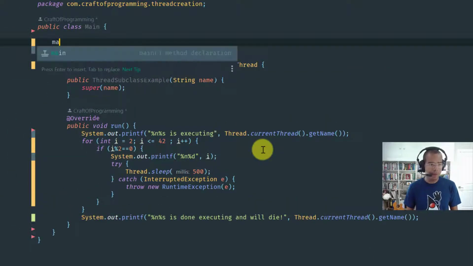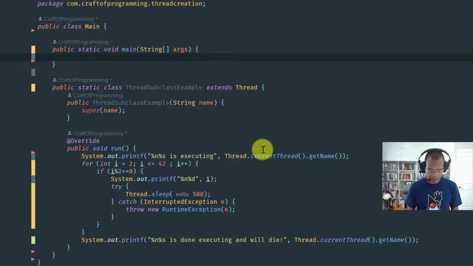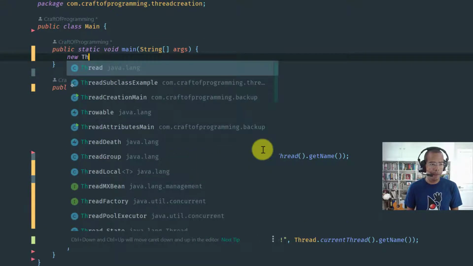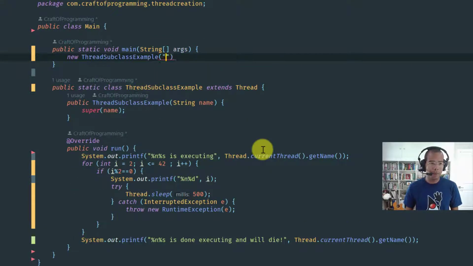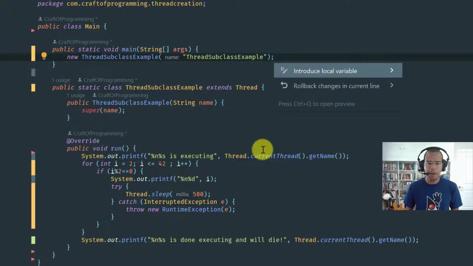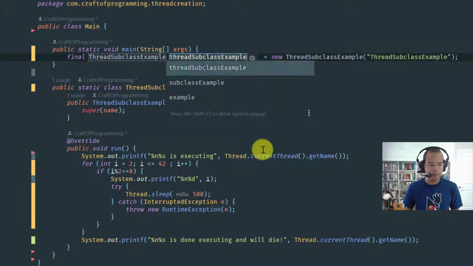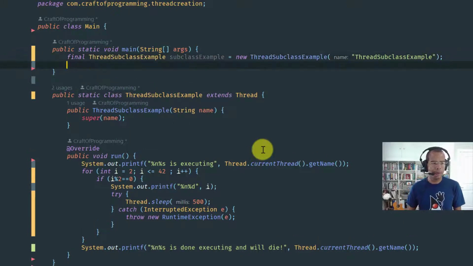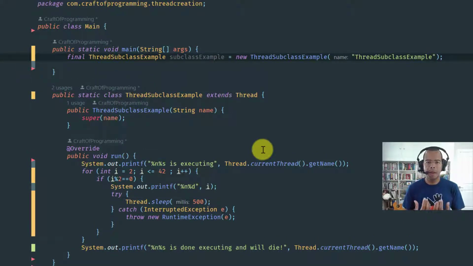Let's go to the main method and let's instantiate this thread. And like I said, it's good practice to give your custom threads or user threads a name. So let's just call it subclass example. So now you have instantiated the thread object.